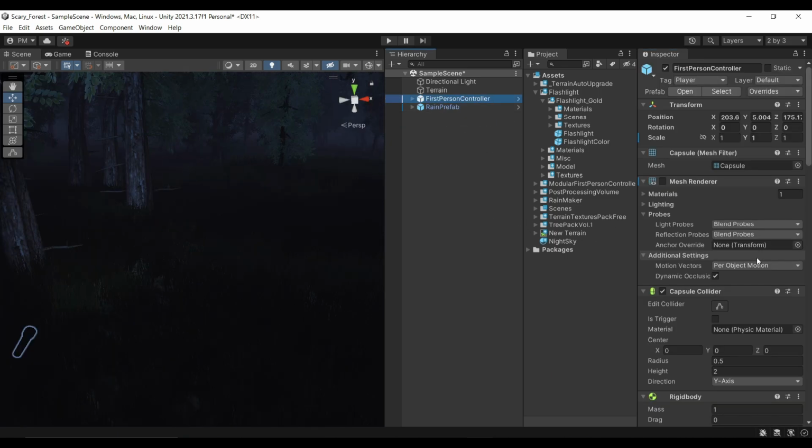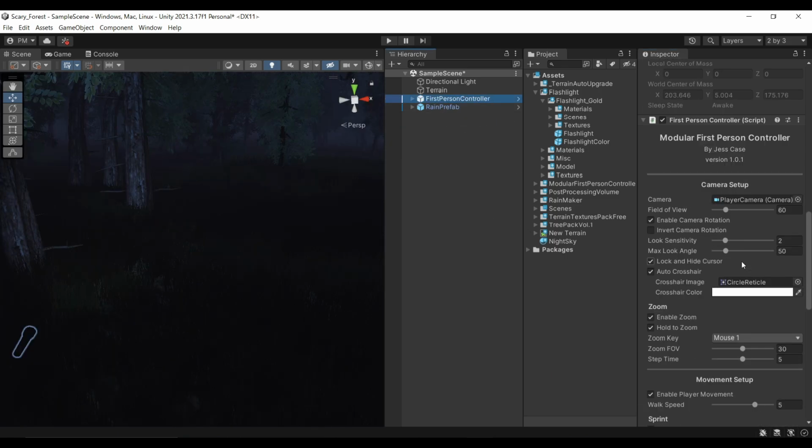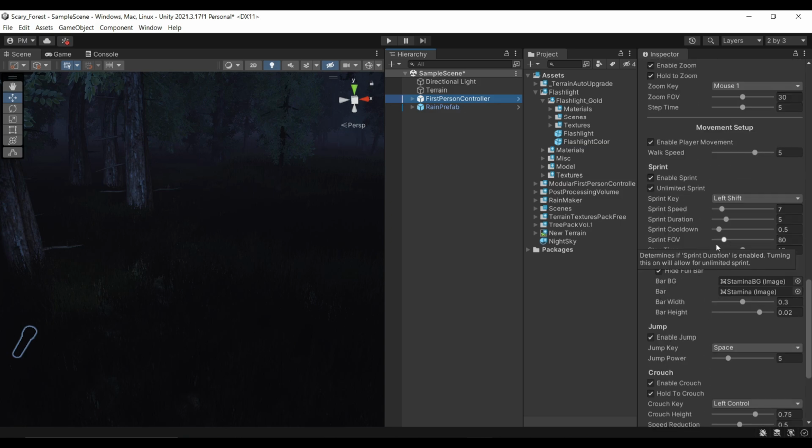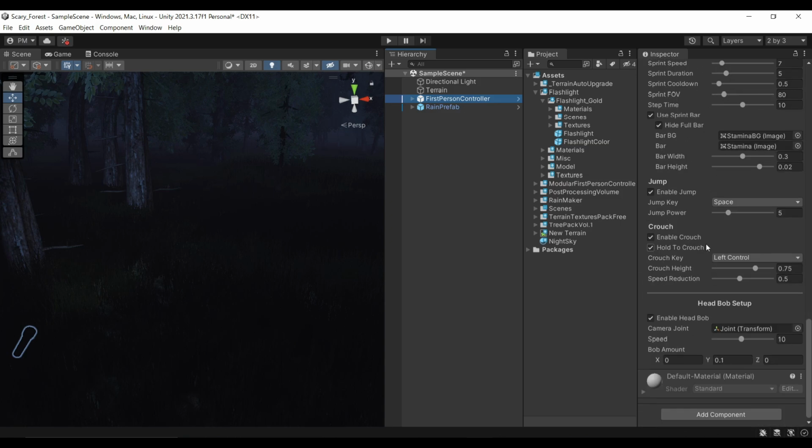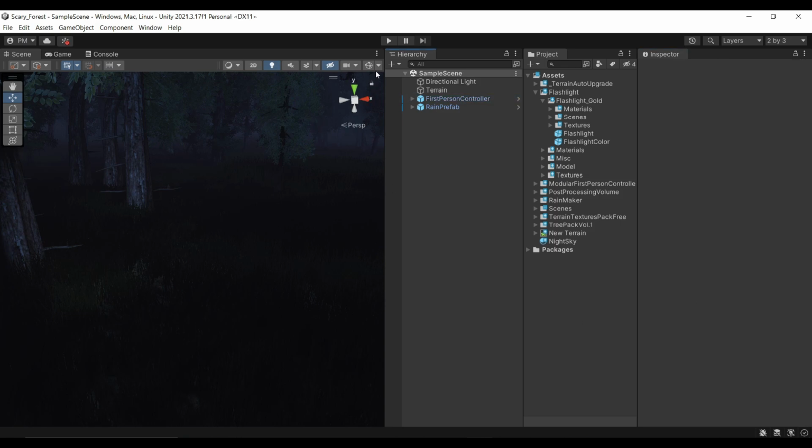Finally, let's click on the first player controller. In the inspector, scroll all the way down to the section called Head Bob Setup, and let's decrease that from 0.1 to 0.02. The environment is now ready.